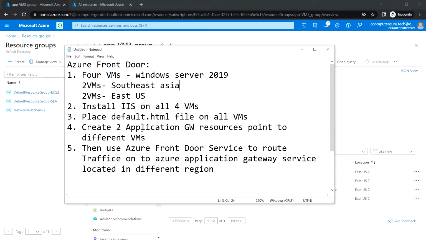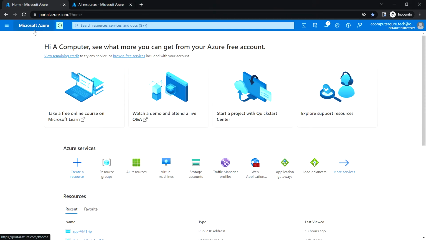the default.html file on all the VMs, and then we'll be creating 2 application gateway resources which will point to the different VMs, and then we'll be using the Azure Front Door service to route the traffic onto Azure Application Gateway service, which is located in a different region. Okay, so let me go ahead and create the virtual machines.